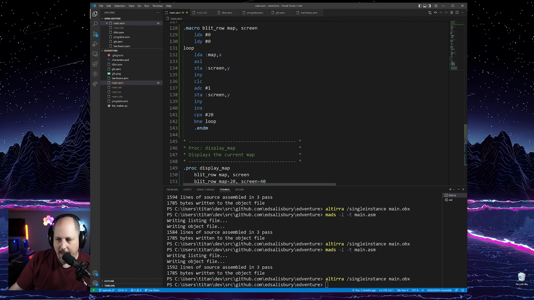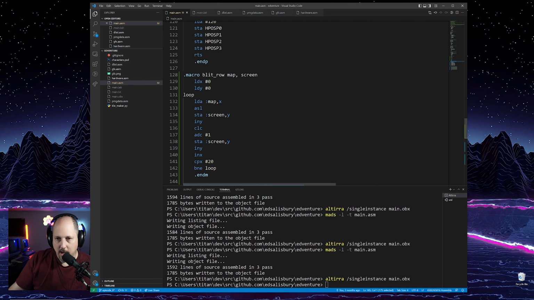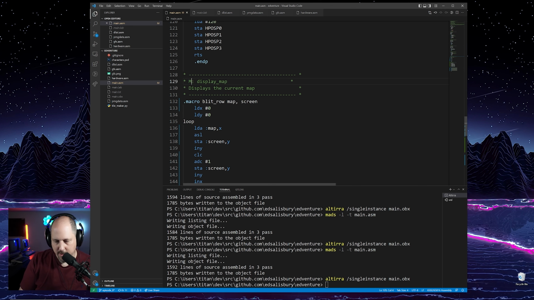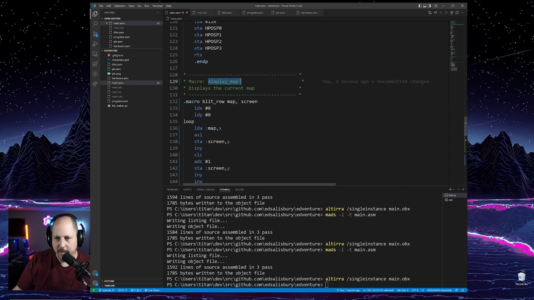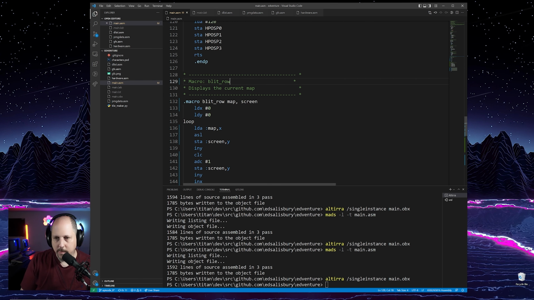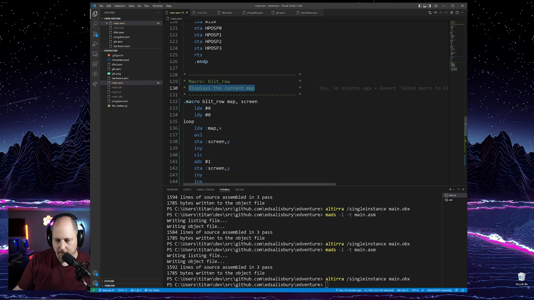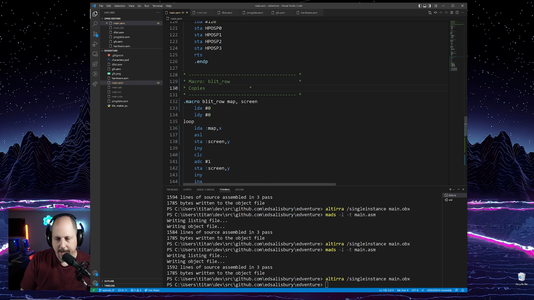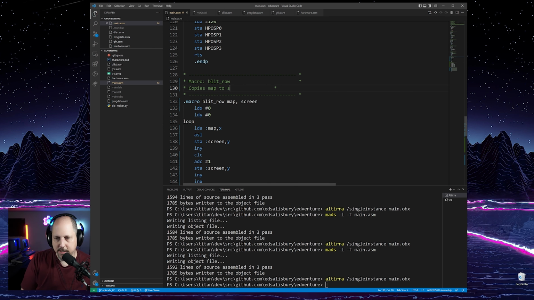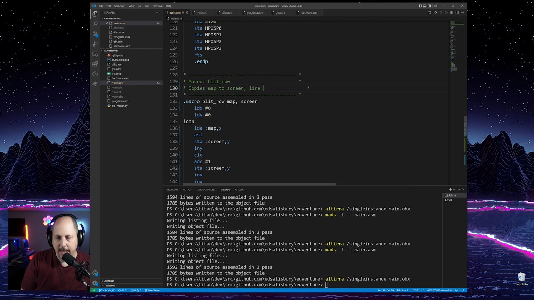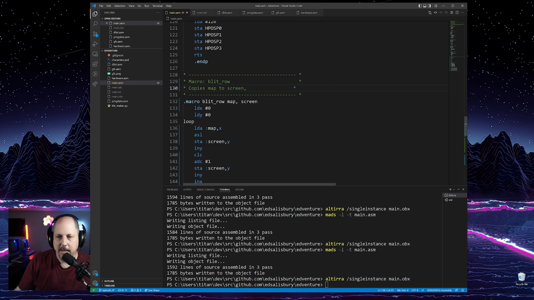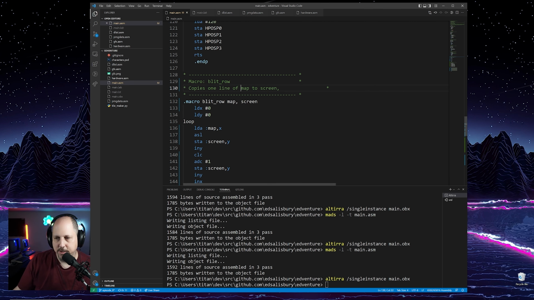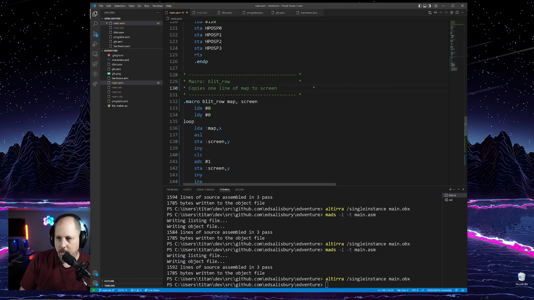Let me also add a comment here for the macro, just so we have a similar style here. So we're going to say blit row, and we're going to say it copies map to screen line by line. Actually, it copies one line of map to screen. That's probably good. Okay.